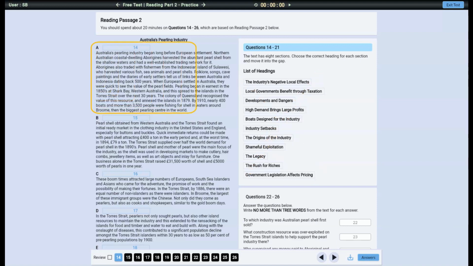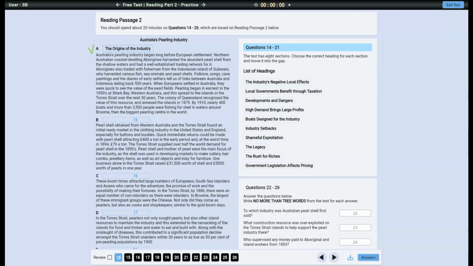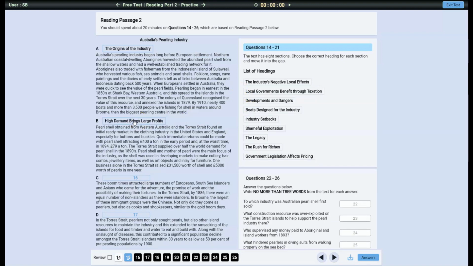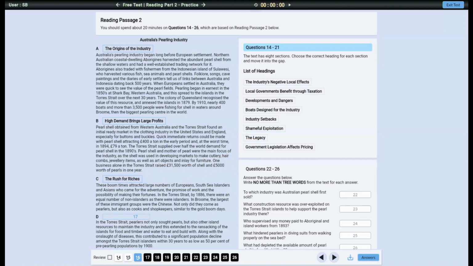Go to the first paragraph, read it, and then go over the list of headings. Choose the best heading for the first paragraph, and then go to the second paragraph. Read it, and then go over the list of headings again. This time, the list is shorter. Choose the best heading for the second paragraph, and then go to the third paragraph. Repeat the same process until you've matched the headings to all the paragraphs.